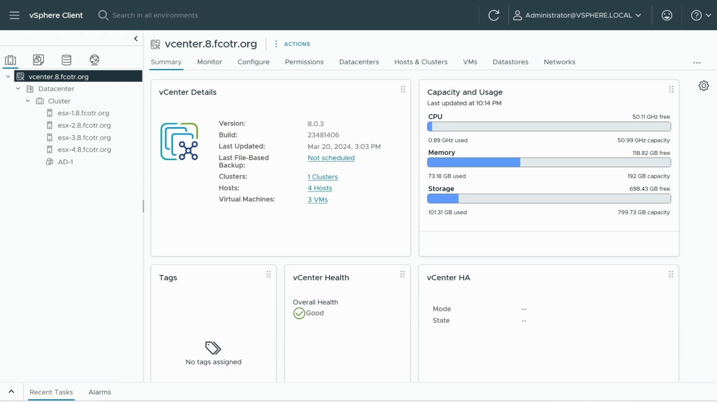Hello, my name is Bob Plankers, and it's my pleasure to show you the Virtual Trusted Platform Module, or vTPM, a workload security feature that's found in VMware Cloud Foundation and VMware vSphere. Before we get started, I want to talk just briefly about trusted platform modules.